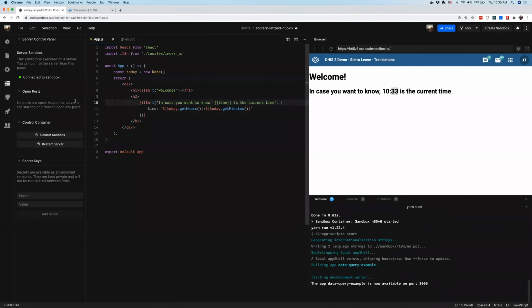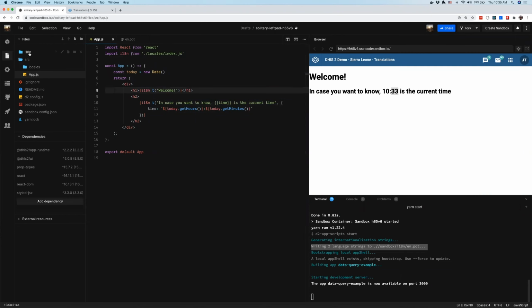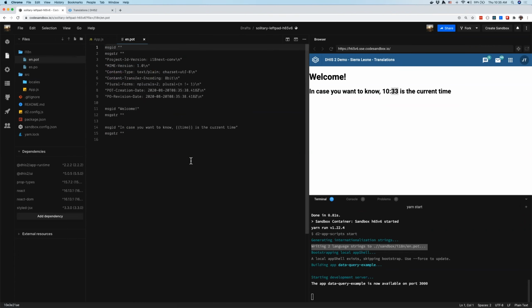You will see that this actually did work, because we have here writing two language strings to en.pot. So our two strings here, this one and this one, should now appear in this en.pot file. And it's true that they do. So we have welcome, and, in case you want to know, time is the current time. Now we can copy this to the other file, but keep the message ID the same.